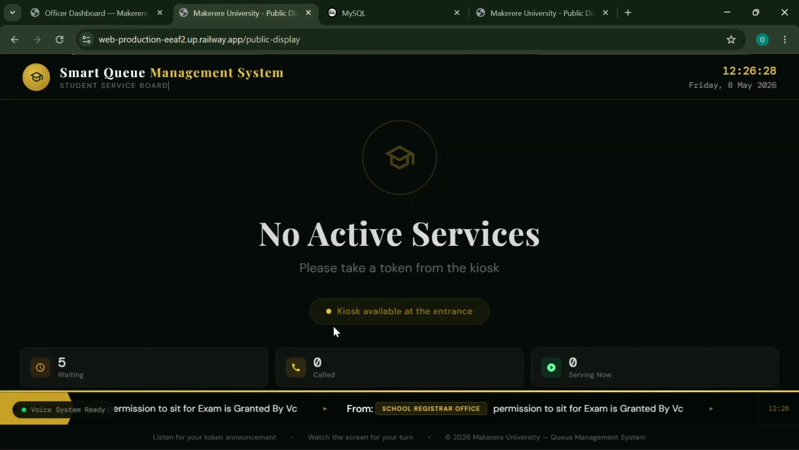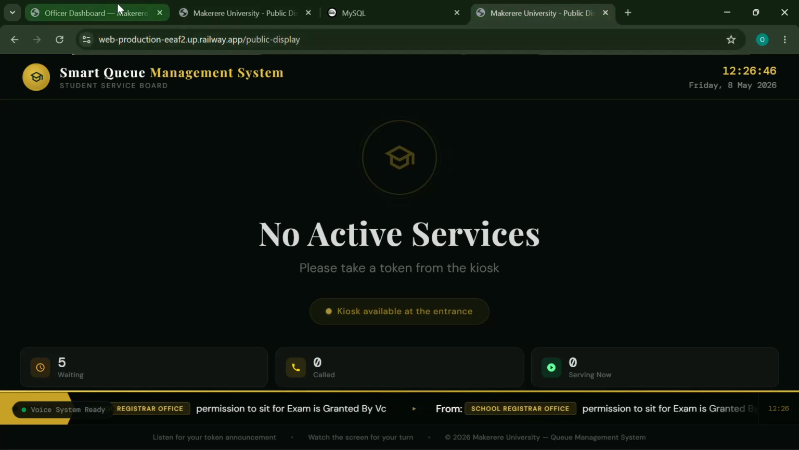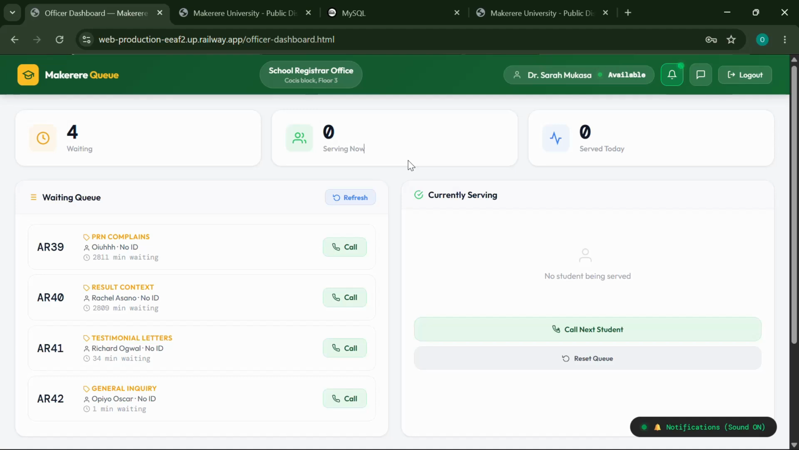The screen tells us there's no active service right now. There's nothing being called. This is a screen which is deployed in the waiting area. After initiating the token, you sit down and relax. You just watch the screen waiting for your slot to be called. So within the dashboard, let's call and see what is taking place on the user side, or the student side, or the visitor side.